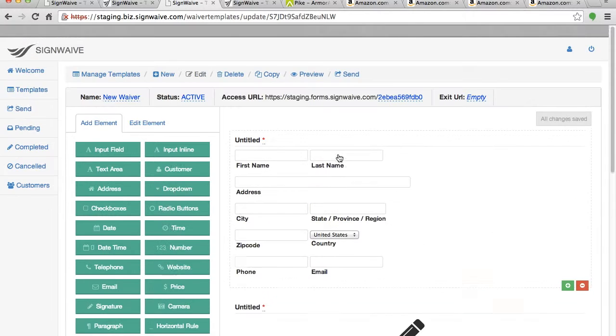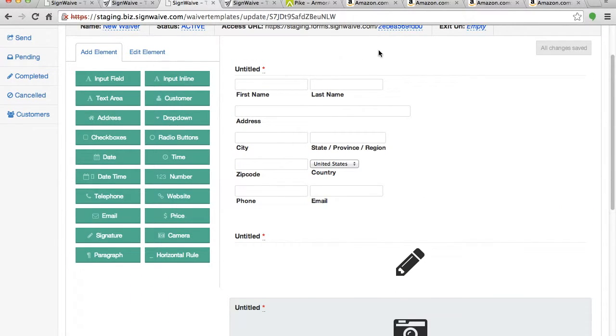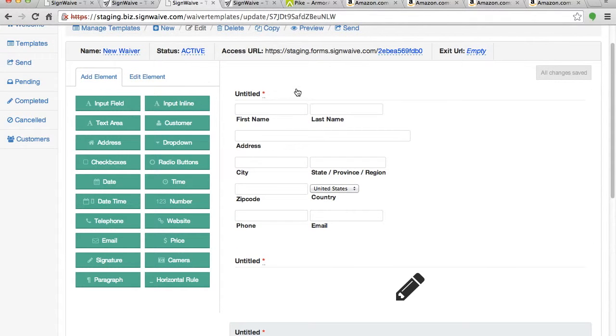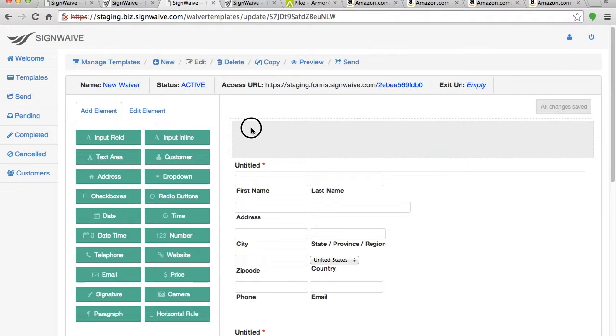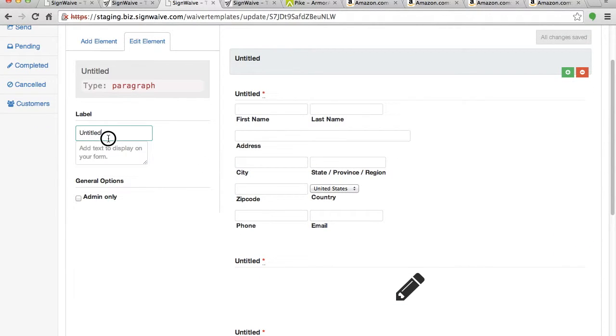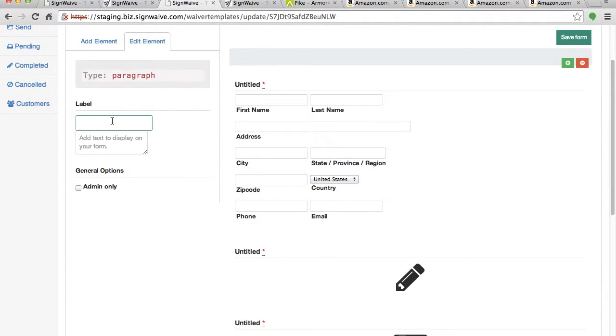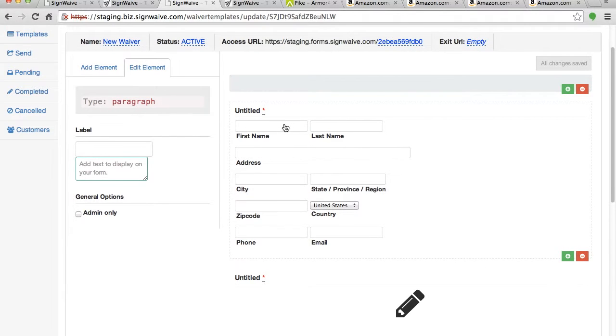So in order to get your name back up at the top of that waiver, the easiest way is to go back into your template editor, edit your template, and drag a paragraph element all the way up to the top. Go ahead and delete out the label. And then in the text field box, you will have to do some basic HTML coding here, but it's very simple.